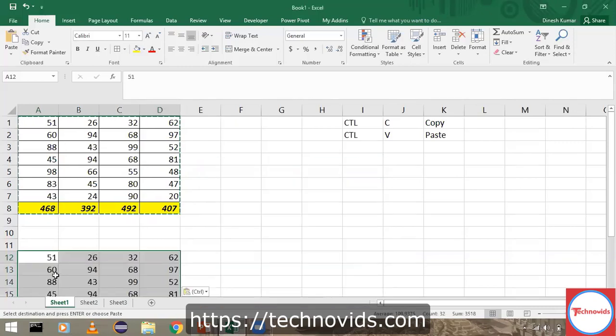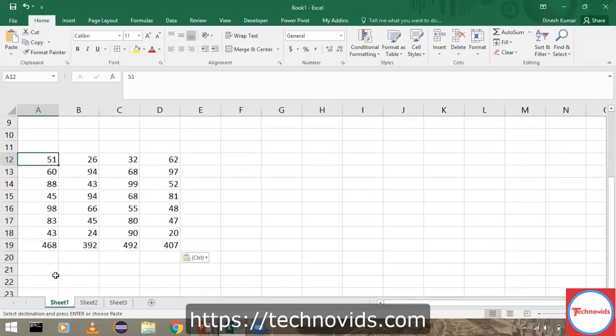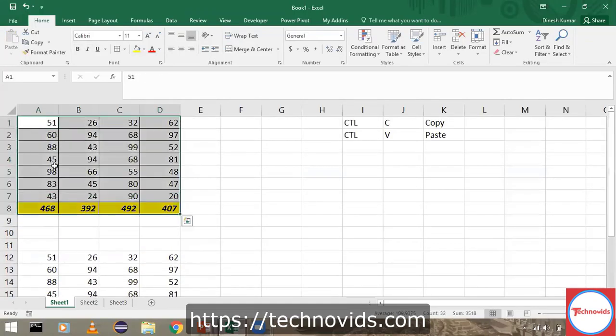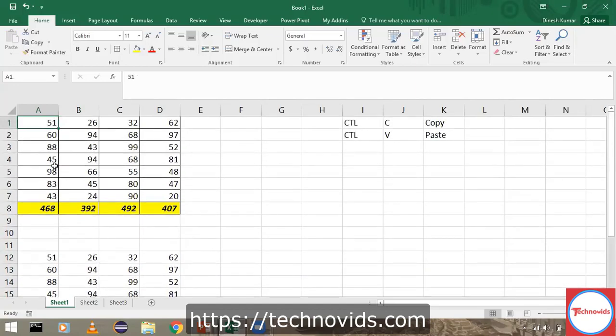In this case, I get only values. I don't get any formulas. This is not a formula going forward, this is a value. And I don't see any borders, I don't see any colors, nothing as such. Only the values present in this list will be copied and pasted in the destination. So that's basically about paste special values.